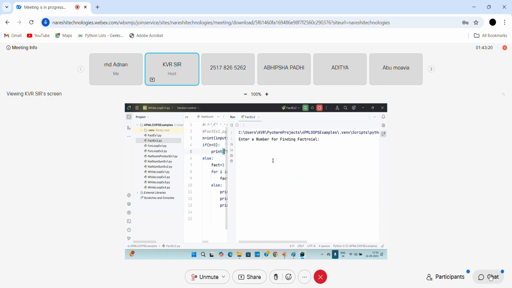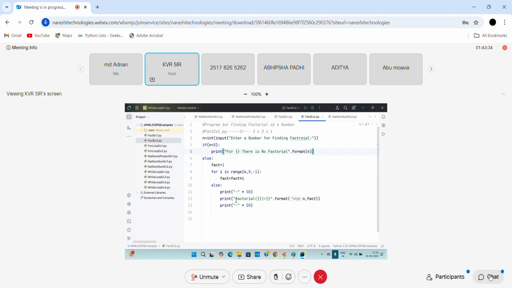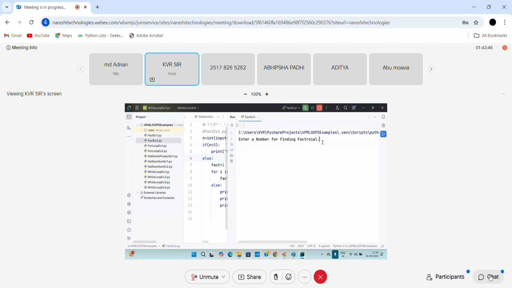Beautiful. See that answer now. Say 6. 6 is called 720. You say 3, 6. You say something like 4, 24. You want to print like this, you can print it like this. You can say like this. \t, \t, like this. You want to print just a symbolic notation. Say something like 4.